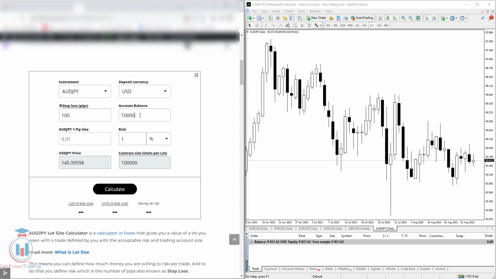Then you have here the account balance. The account balance is the current account balance, or you can put any number here for the calculation. I have put $10,000 because my account is also $10,000. Then you have here Australian dollar Japanese yen 1 pip size that tells you at the market price for the Australian dollar Japanese yen, the 1 pip is set to second decimal point.